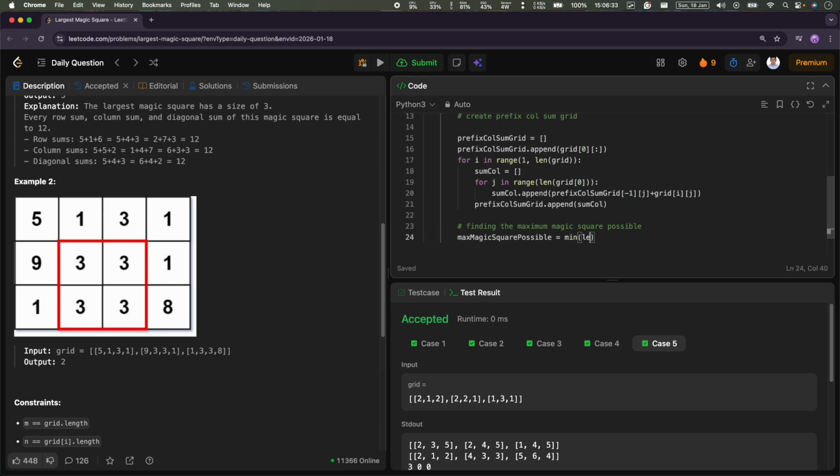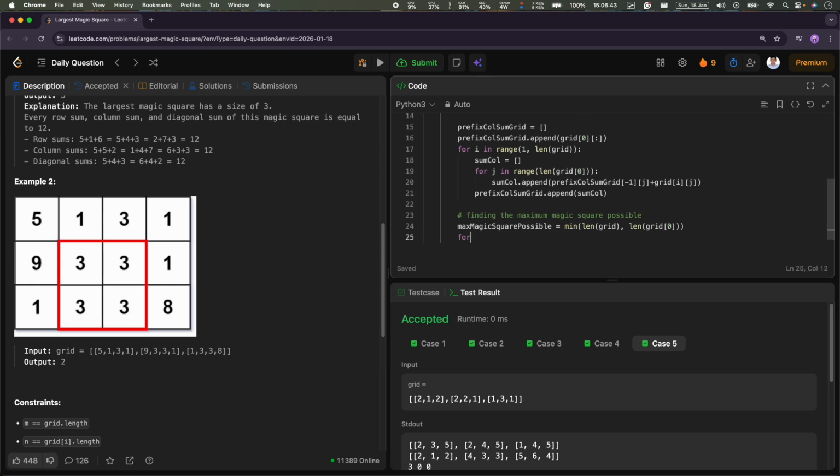Possible minimum of length of grid and length of grid 0. With this, now what we need to do is we need to iterate and reduce the size periodically and try for all the sizes.